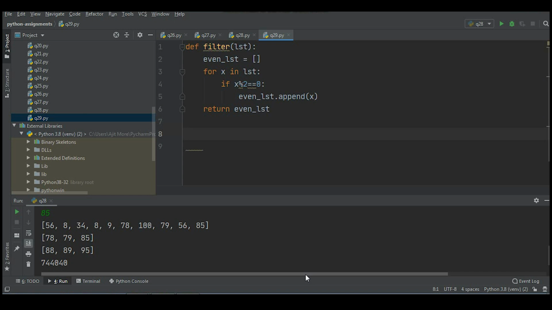I hope you are understanding it. Is this filter function clear to you? Yes. What is it doing? It is just filtering all the even elements from the given list into one temporary list and returning that list. Now let's move on to the definition of the next function. The next function is map.